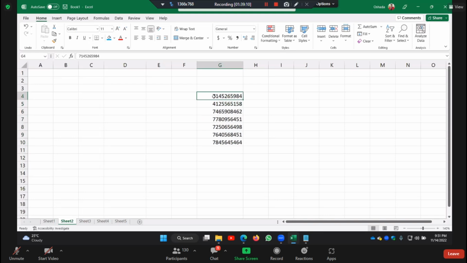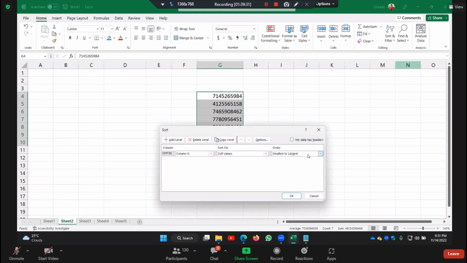So here you can see Mobitel numbers, Hutch numbers like this. I need to differentiate, so what I do is sort them. But this is jumbled, so I can't sort it normally. What I'm going to do is show an example of how to sort this. I'll select the data like this, and I'm going to custom sort.